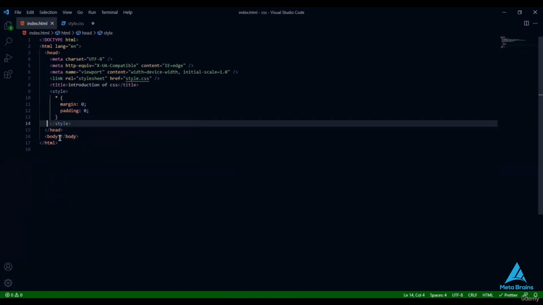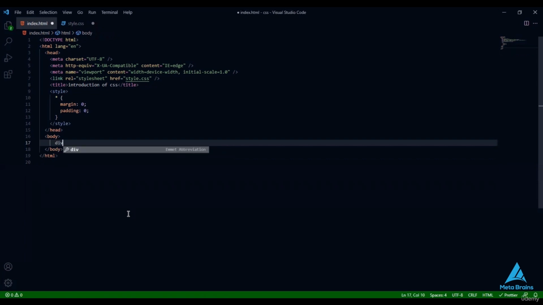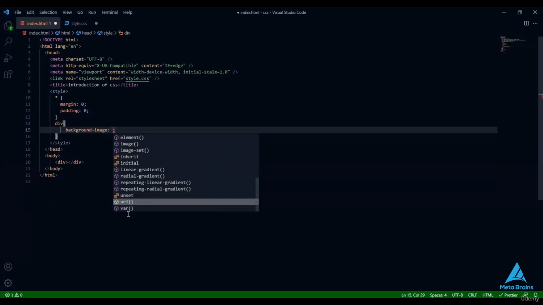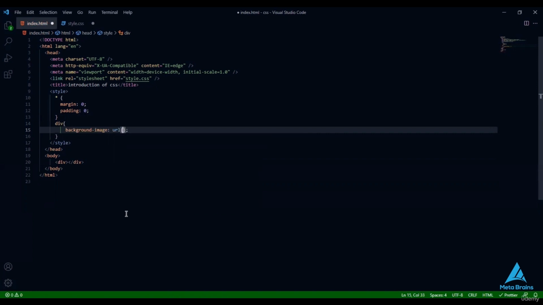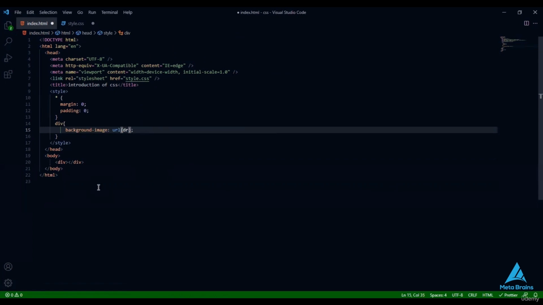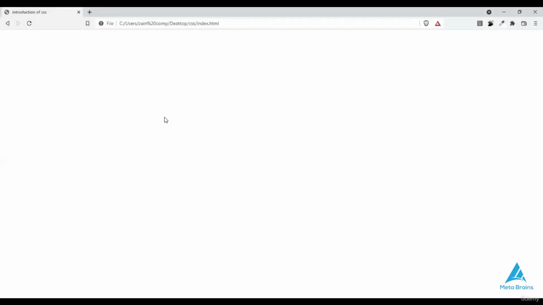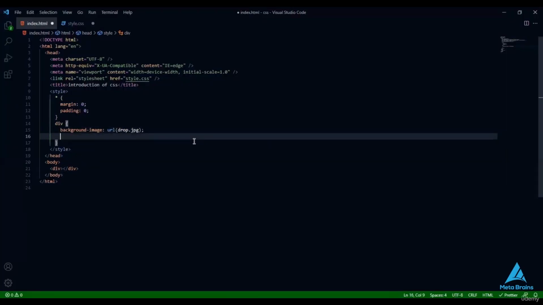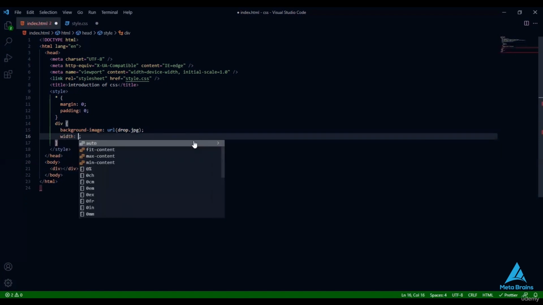So I delete this part, then I use here a div tag alongside the selector in the style tag. Okay, so I can add here background-image colon url open brackets drop.jpg, so I save it. And as you can see, the image is not displaying in the browser since we haven't specified the width and the height. Alright, so let me fix this right now. First of all, I write width colon 100%.